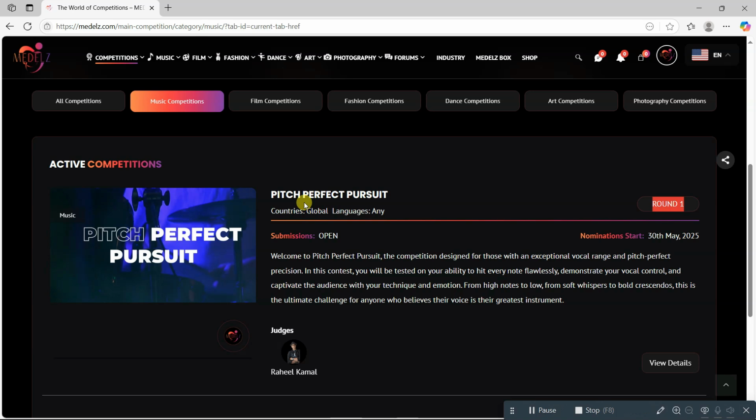The round of the competition. It could be in round 1, 2, or 3. Some competitions only have a single round, while others may have 2 or even 3 rounds. You'll also be able to see the start date of the next phase of the current round, whether submissions are open, and the profiles of the judges who will be reviewing entries.